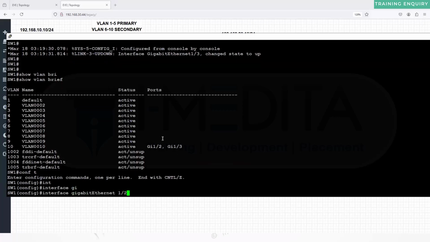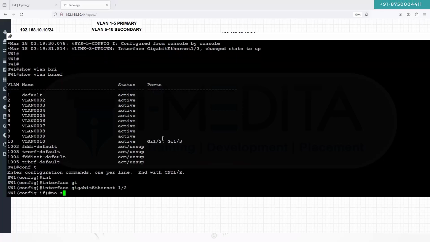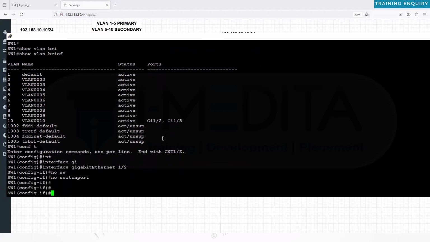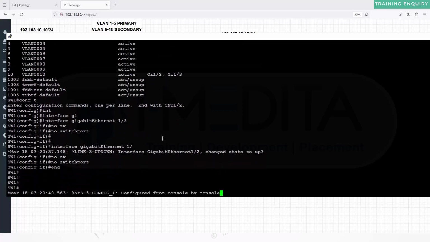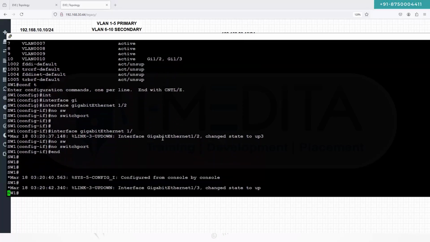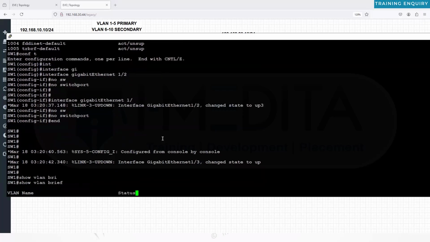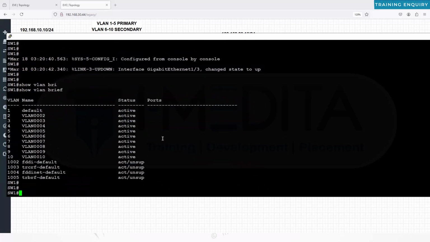I'll go back to gig 1/2 and say no switchport. And then I'll move on to gig 1/3 and again say no switchport. And this time, again, these two interfaces have become layer 3 ports. So if I say show VLAN brief, I must not see either of those two interfaces in this output. I don't have 1/2 or 1/3 listed here. I don't see those two interfaces. Why? Because I have converted them from layer 2 to layer 3.